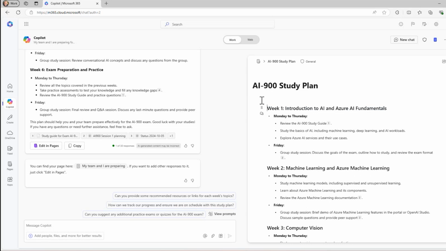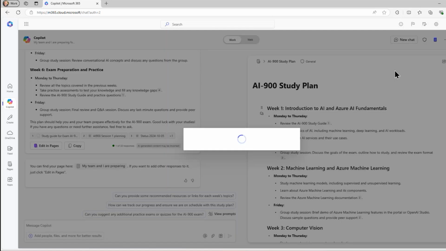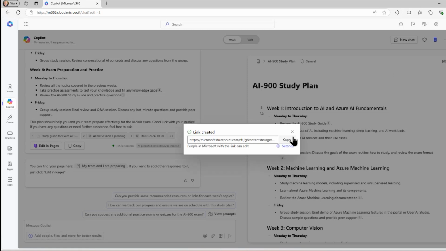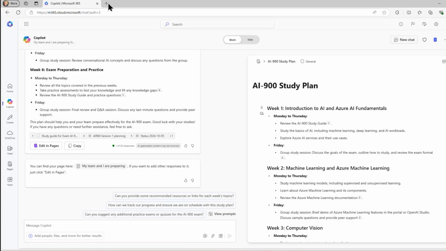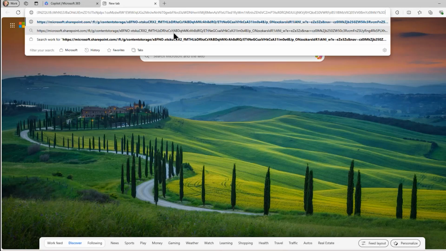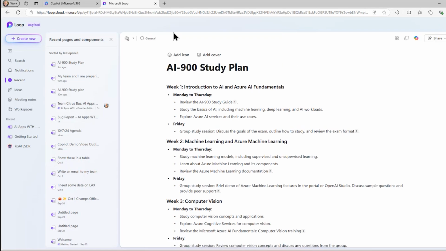If I want to return to this page tomorrow and work on it, I can save a link by clicking this button and selecting Page Link. From here, I can copy the link and use that to return later to work on the same page. All my changes are persisted.